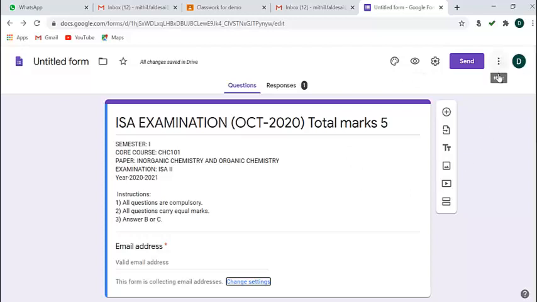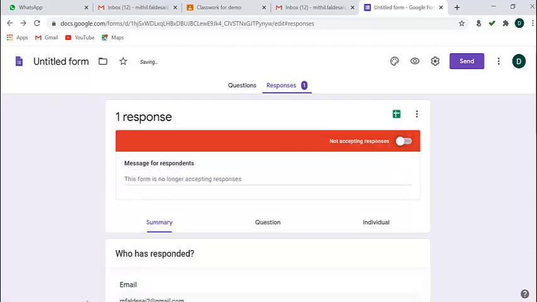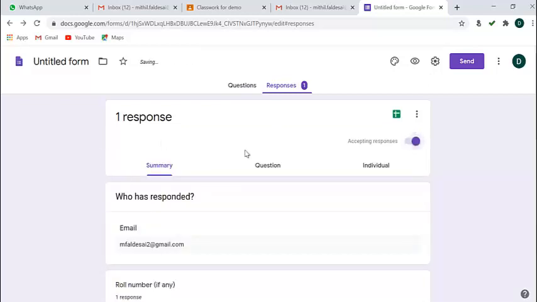And also I'll suggest that once the examination is over, you need to manually close this exam. If your exam was from 8:30 to 9:30 on some day, then at 9:35 you can close the responses. You just need to close, so no more responses will be recorded after this. So this way you can do it.